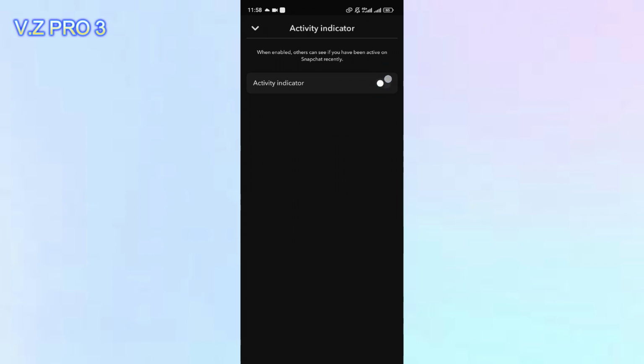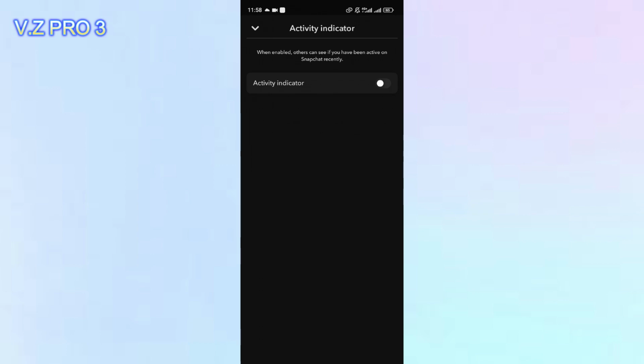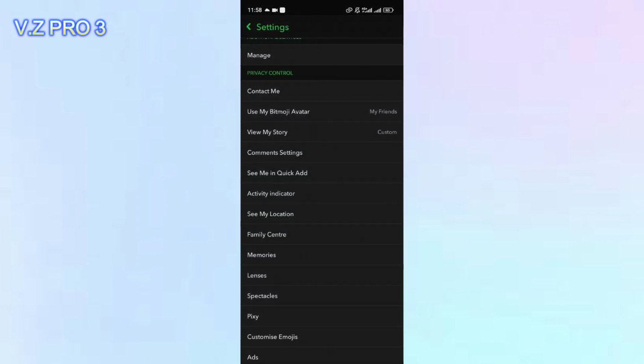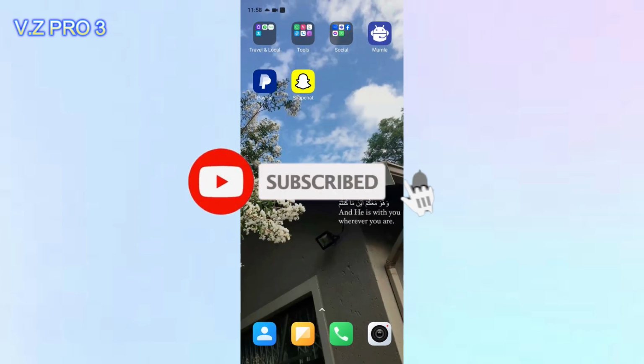Now you can just tap on the toggle on here to enable, to turn on the active status. So when this is enabled, others can see if you have been active on Snapchat recently. It's so simple, right? So that is how to turn on active status on Snapchat.